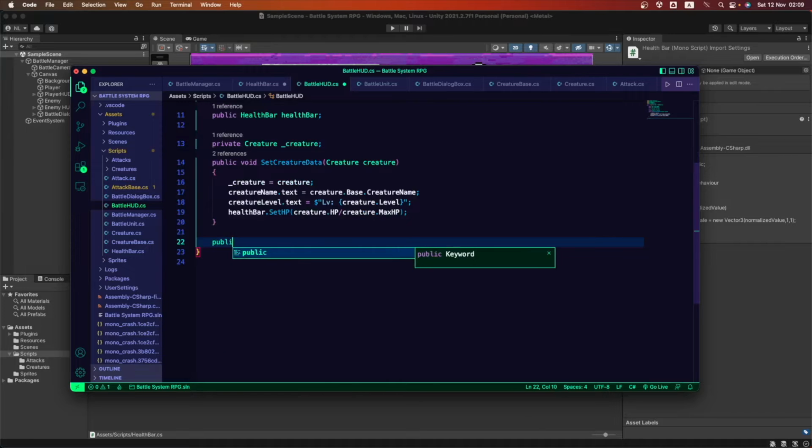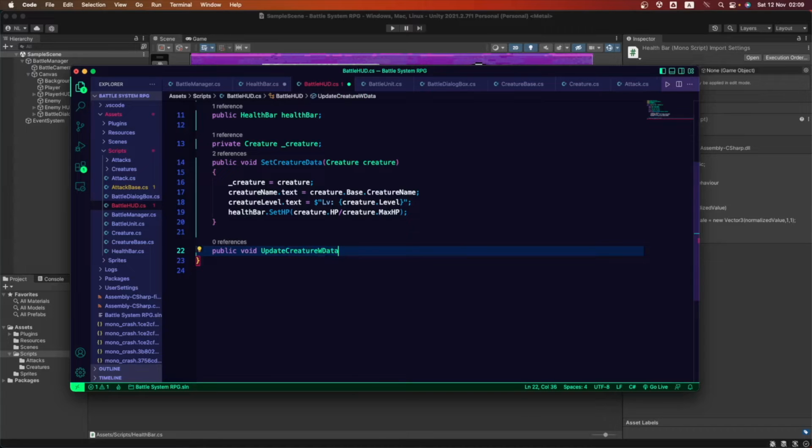This is going to be a public void UpdateCreatureData, and we want to have a value, and this value is going to be an int, and it's going to be called oldHPValue. Because we want to get that last value from our health points, whatever it is, from the player creature or the enemy. We want to get that last number to start updating the data inside our HUD. So let's go and create this method.